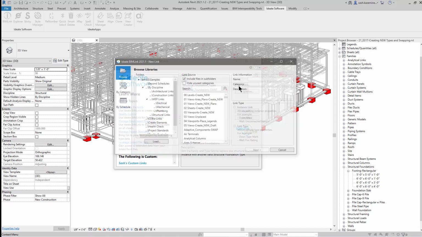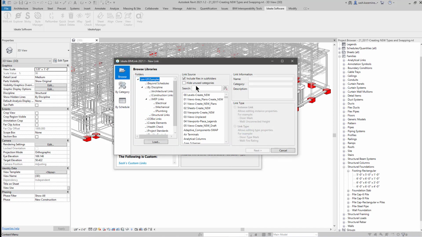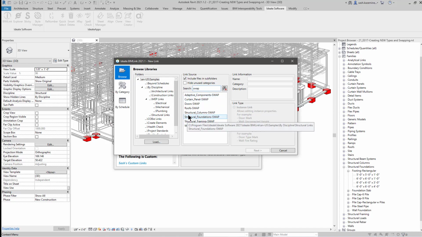It's best to hit the New button over here, select the samples, and just type in the word types. You can see that we have links created for many different types. In addition to that, you could look for swap. And you can see over here that we have some links created for swap. This will allow you to take some of these other categories and do a swap out as well.